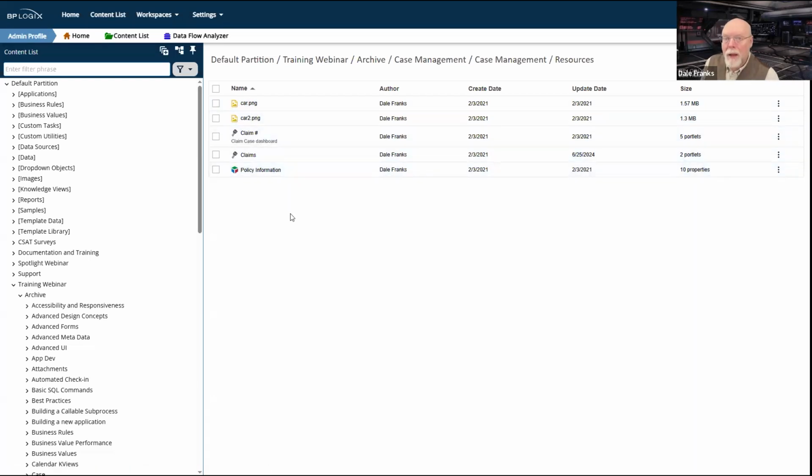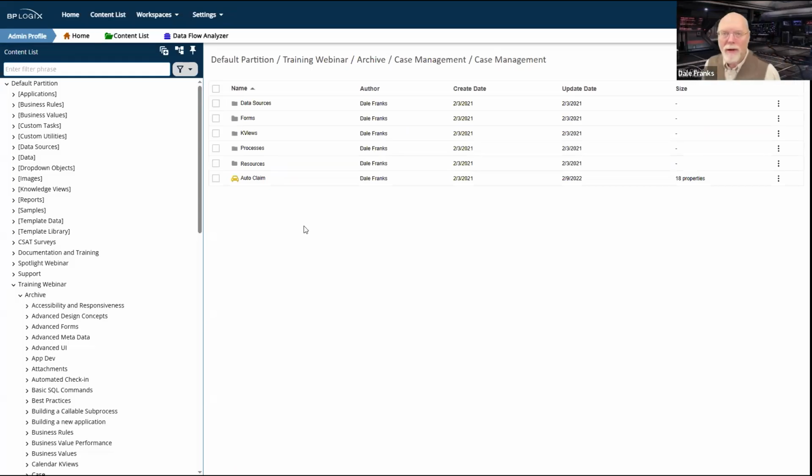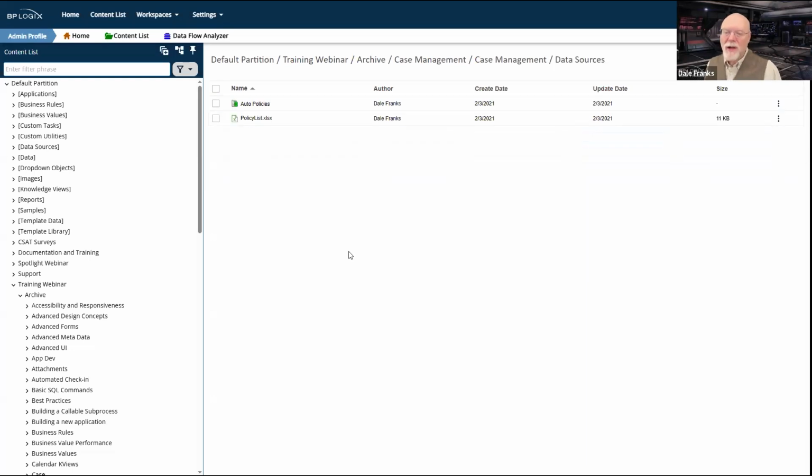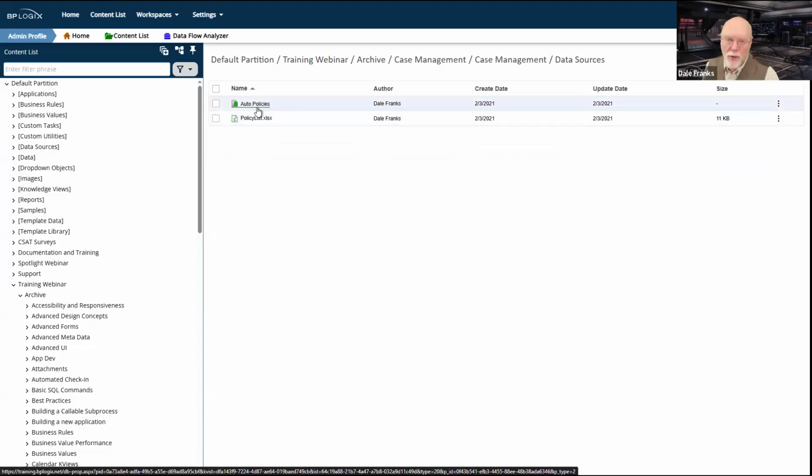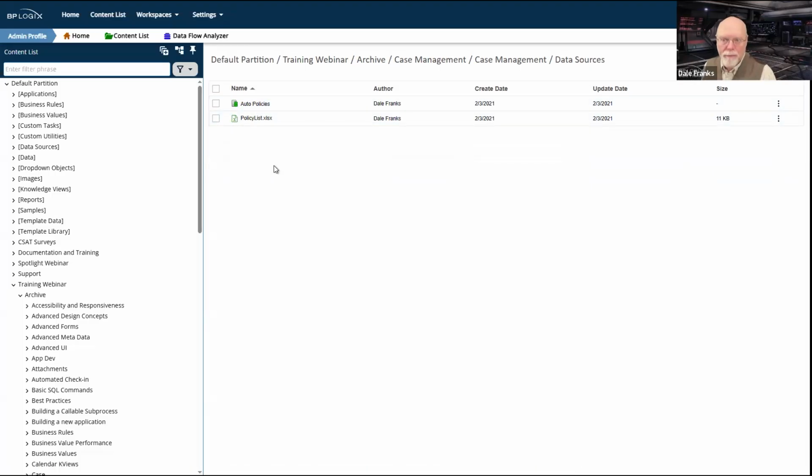Now, for me, my organization is a little bit different because every time I create an application, there's the possibility that someone might want to have a copy of this application to install on their own server, and it needs to be able to run right out of the box. So I do some things that break some rules, but it's because I need to be able to export it onto other systems that are completely unrelated to any BP Logix systems. So for example, I have a data sources folder, which actually has an Excel spreadsheet, and it has the auto policies data source that's part of this application.